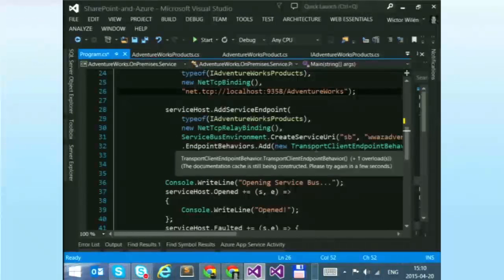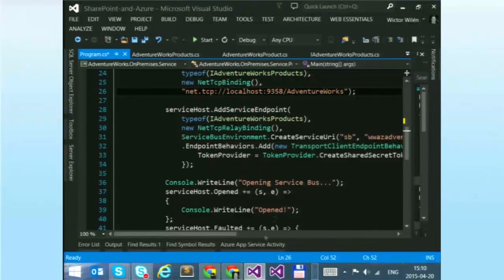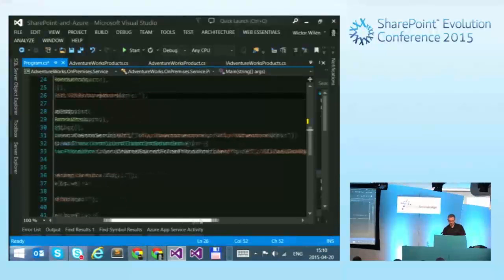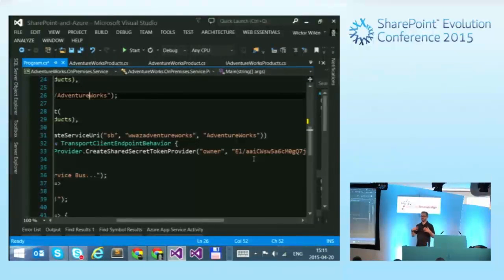So I create a new endpoint and create a service URI using SB and the name of my service bus that I already created. We'll take a look at that one soon in Azure. I also need to get the, what's it called here? Secret, the issuer secret. I get that from the Azure portal as well, because that's what ACS is using to make sure that we're allowed to call into this channel that we're setting up.